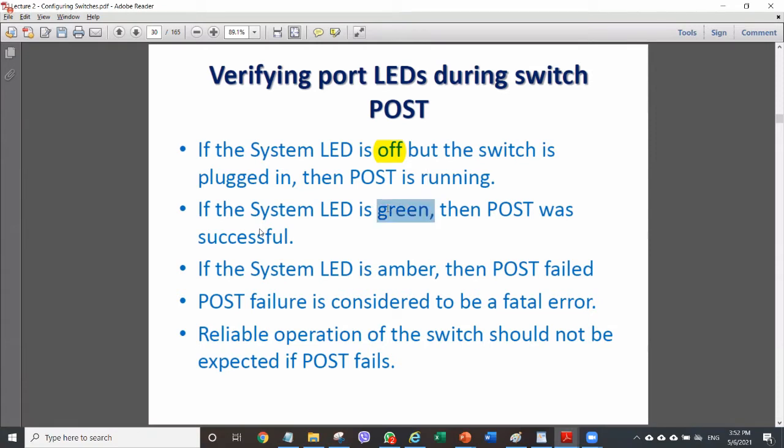If the system LED is green, then on the positive side, the POST was successful.